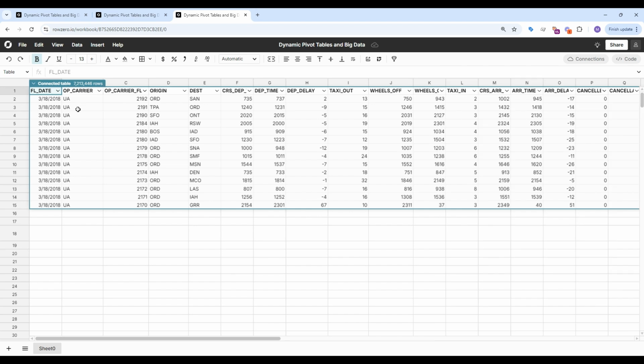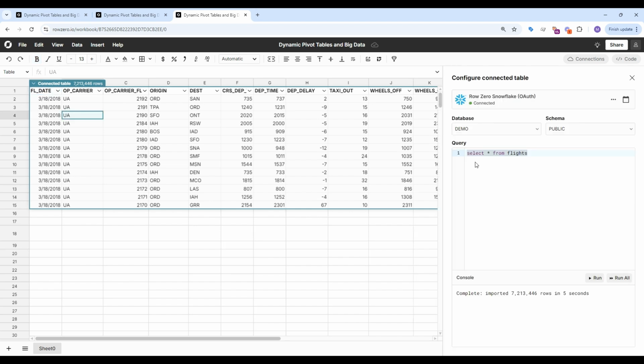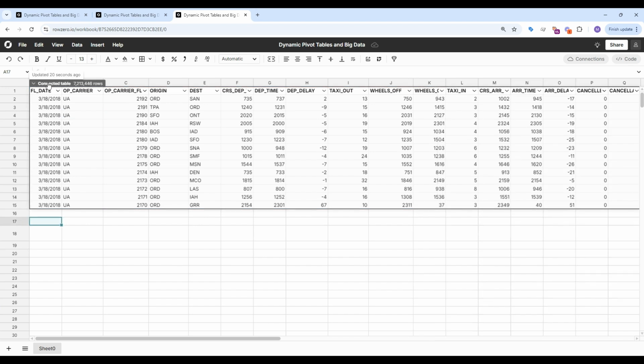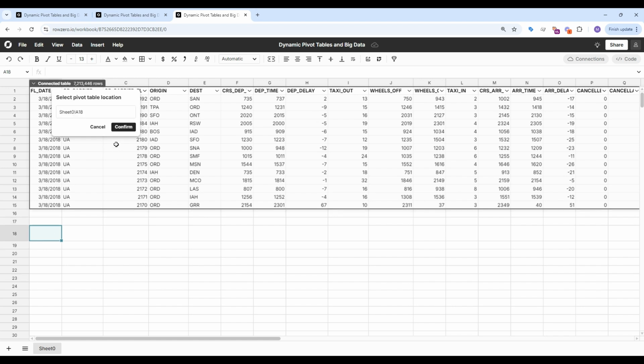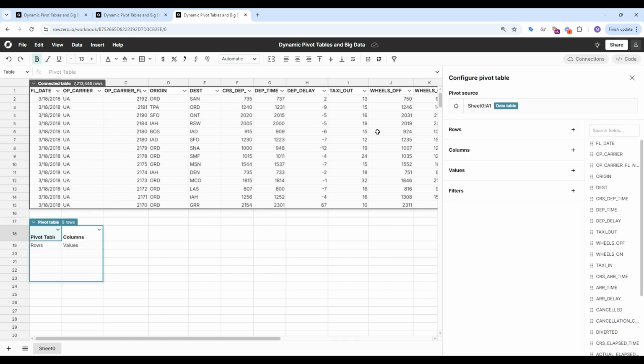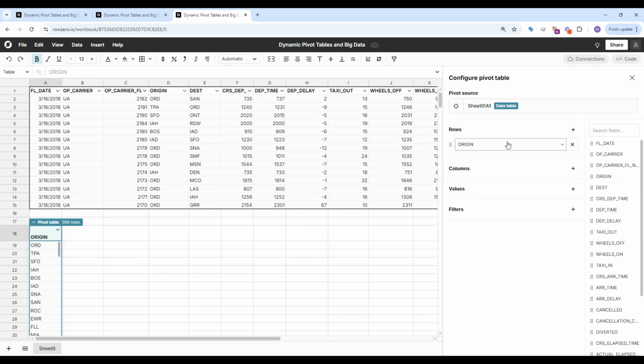At any point, I can click in here and go back to my query. I can edit my query. I can rerun. I can also schedule an automated update, so it updates automatically. And I'm going to create my pivot table on top of this. So now my pivot table will be live connected to my data warehouse. For this pivot table, I'm going to look at cancels and taxi time at US airports.